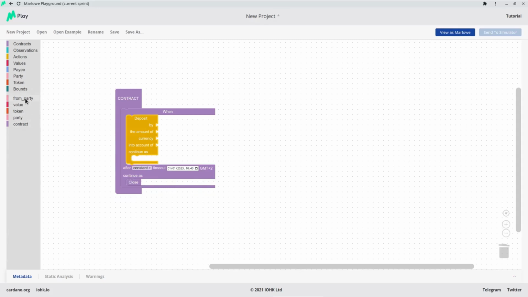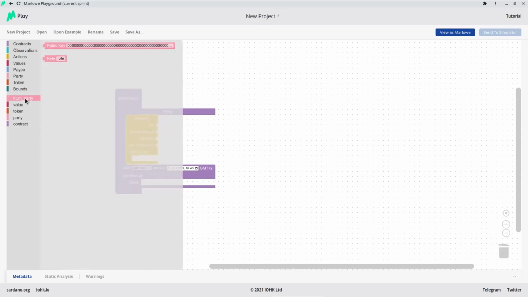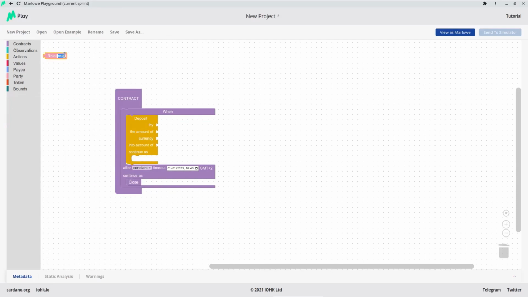So first, who is supposed to make the deposit? That's a so-called party. So it represents a participant to the contract. And there we have two choices. We can give a fixed party by specifying a public key or public key hash, or we can pick a role. So let's do this, and we can give it a name. So let's call it giver. So the giver has to make the deposit.